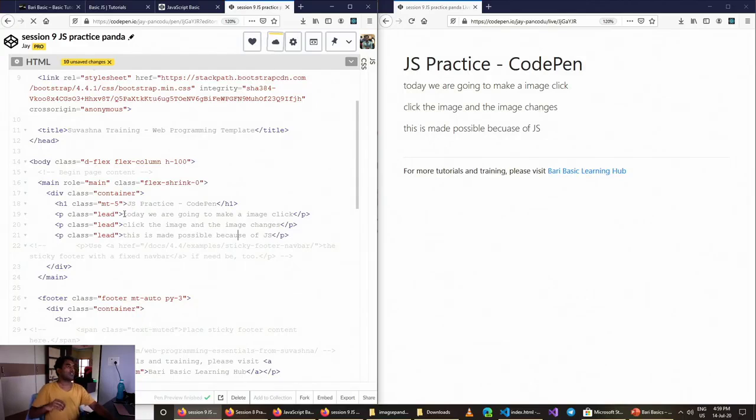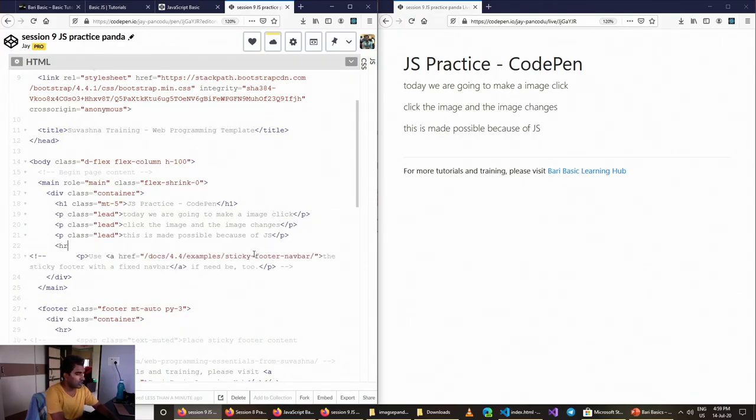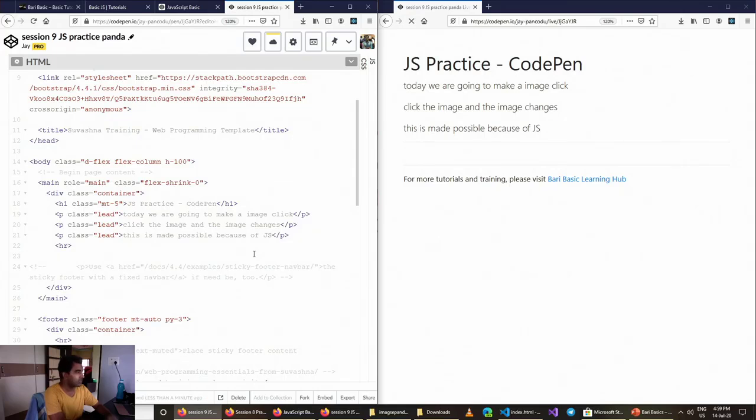Okay, all right. So this is what we are trying to do. We are going to make the image click, and then when the image is clicked, it is going to change, and that happens because of JavaScript. That is what we are trying to achieve in this one. So as always, I'm going to use a simple horizontal line, and there we go. Horizontal line is done. So now I need to start putting the images.